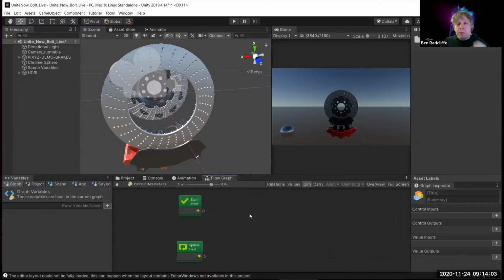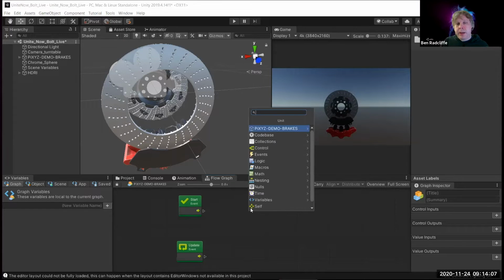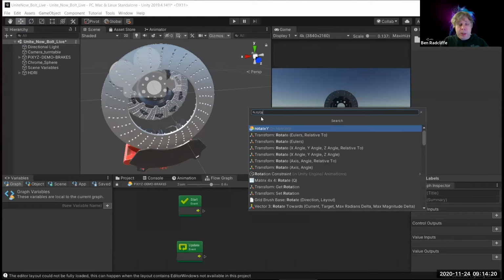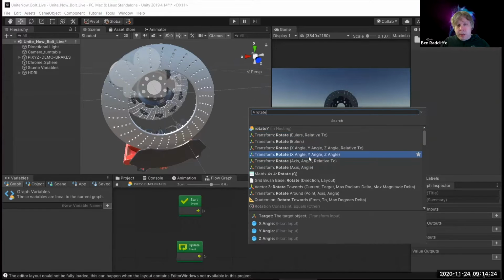So we want to use what we call the fuzzy finder in Bolt. We third mouse button click, and you can see here's how we access all our units. They're nodes, but we call them units. We can go through and access the hierarchy, or we can just search for things. So I'm just going to say, I want to make this thing rotate. I'm going to search for rotate, and then we go rotate on Y.